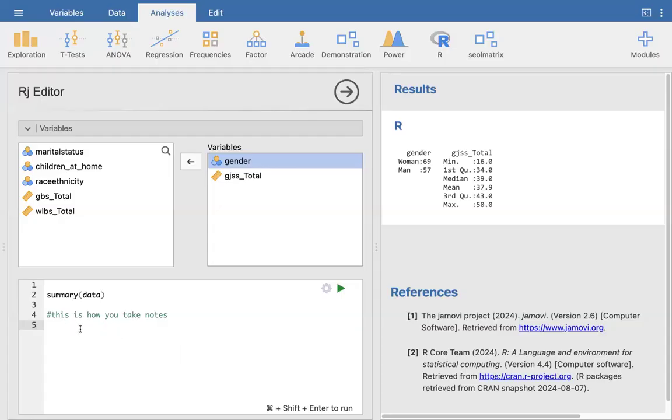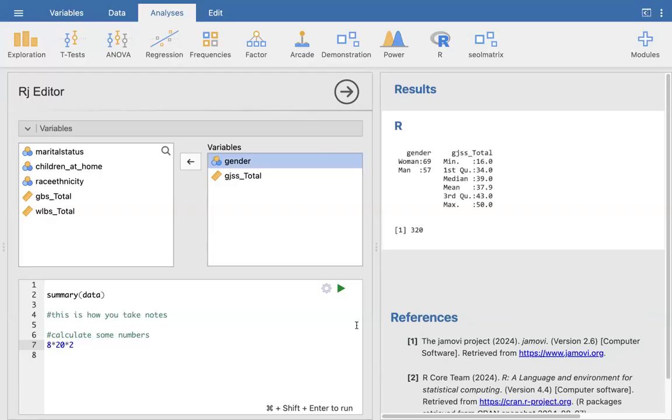So let's say that I wanted to calculate some numbers. I want to know what 8 times 20 times 2 is. And I can run that by clicking this little green button right here. It says run. I can also do this with Command Shift Enter, or Return. And it tells me that the answer is 320.